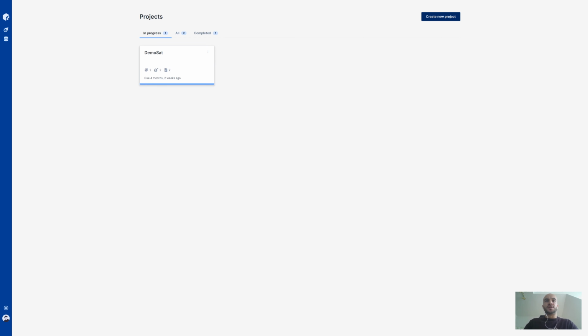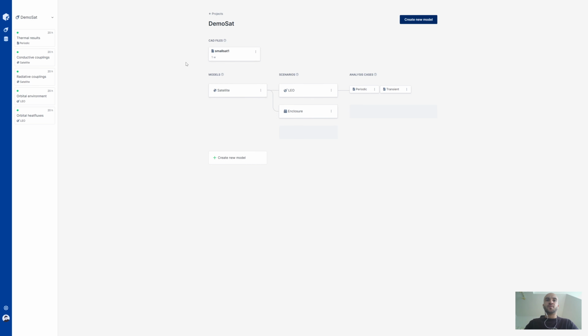If I click on this project here, I dive into the project view. This view is divided into two areas. The upper part is devoted to the uploaded CAD files that we converted then into thermal models. And then the lower part, which comprises the thermal analysis process that we have sequenced into models, scenarios, and analysis cases.